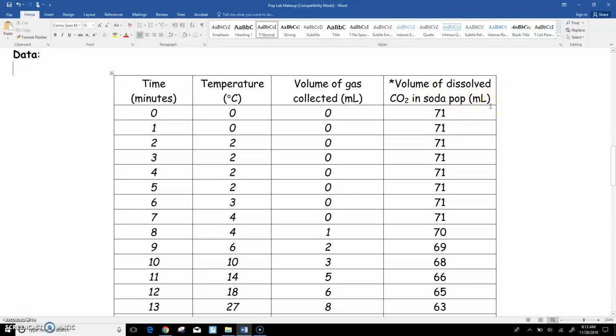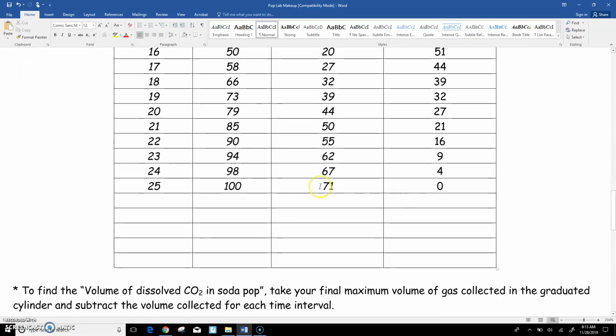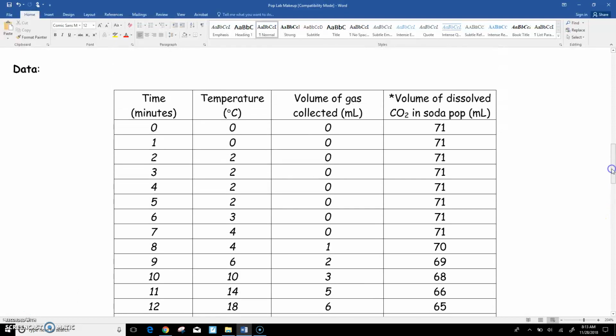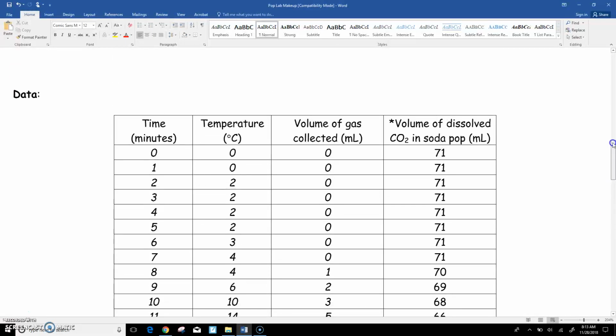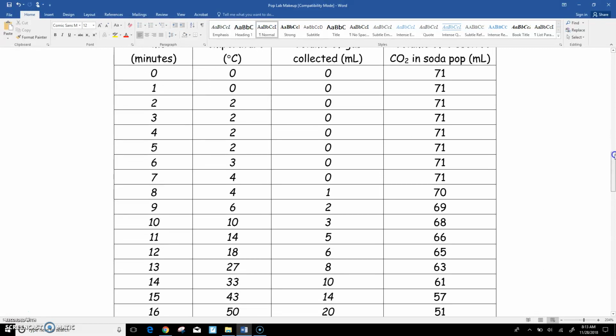Essentially what we did is we took the final number down here, 71, and we subtracted it from the volume of gas collected. So here all the CO2 was still in the pop, and then gradually over time it was released as the temperature went up. Okay, so I'm going to show you how to create a couple of graphs here.